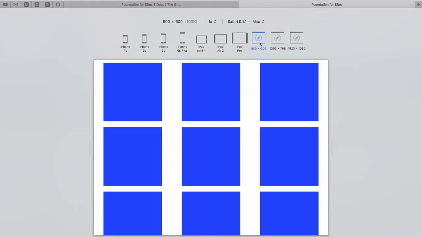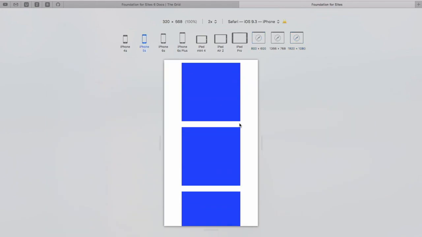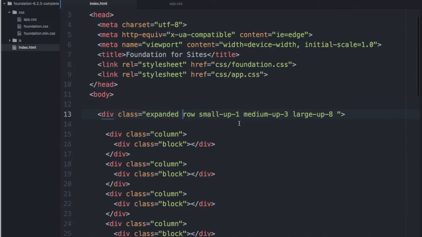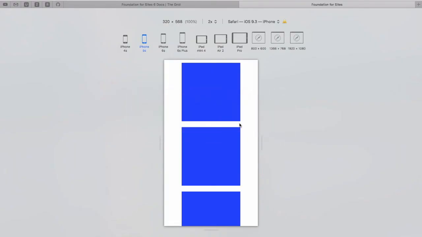Let's see what happens when we go to medium and finally small. That's going to be it for the block grids. Hope you enjoyed watching this quick video.